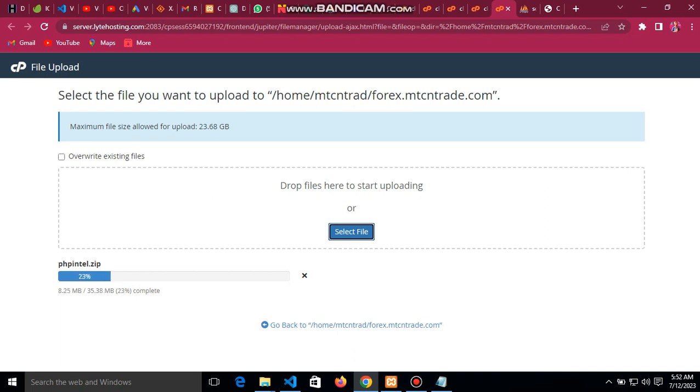I repeat, if you are creating a domain for the very first time, what you need to do is upload your files inside the public HTML folder. The only time you are going to create a subdomain is when the particular backend you are using does not have a way to power its front end. That is the time you use the subdomain.